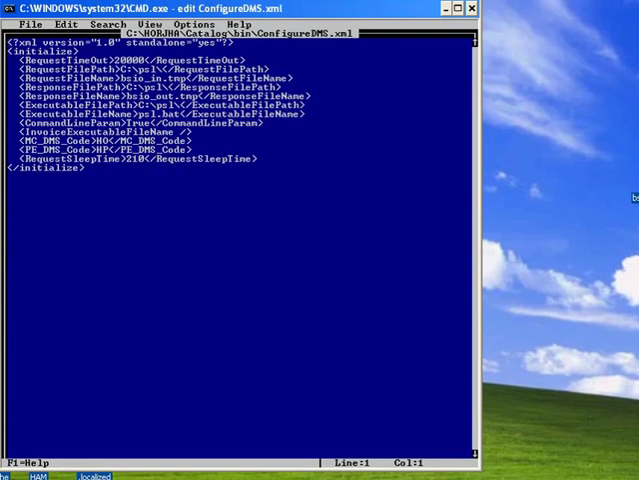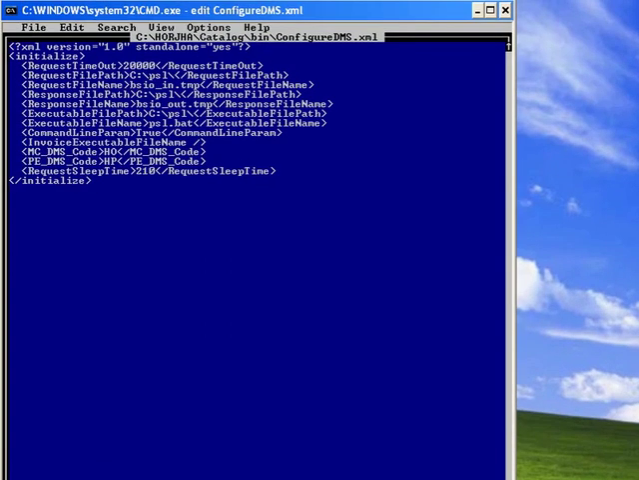From here, the changes that we want to make are the request file path is going to be C:\PSL. The request file name is going to be BSIO_IN.temp. Note also that we have a \ on the back of the PSL. The response file path is going to be the same thing, C:\PSL\.